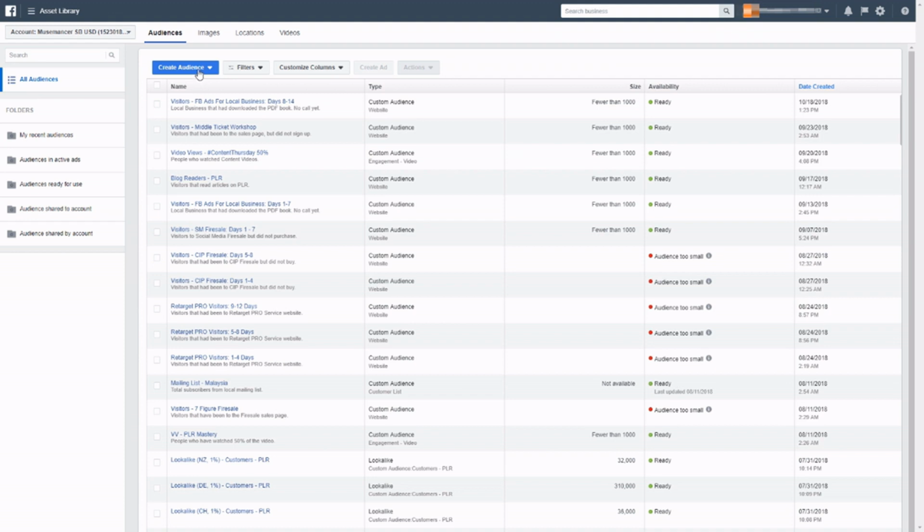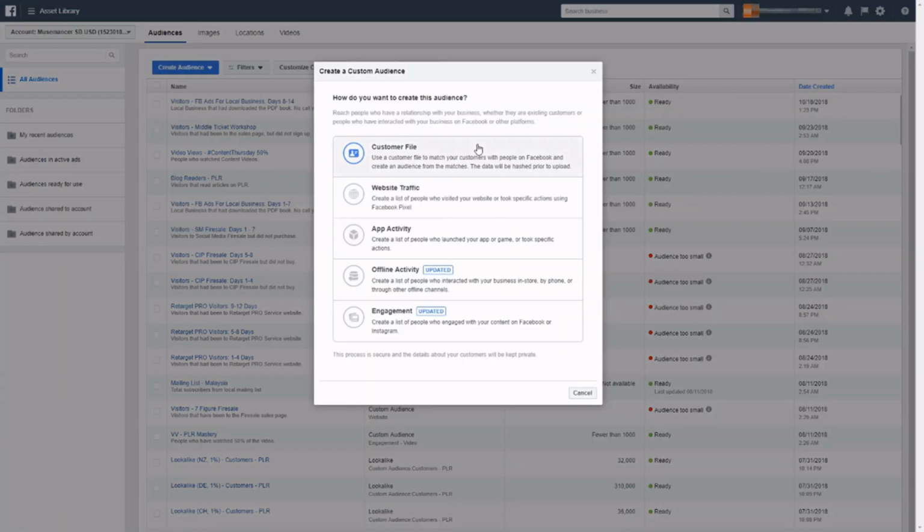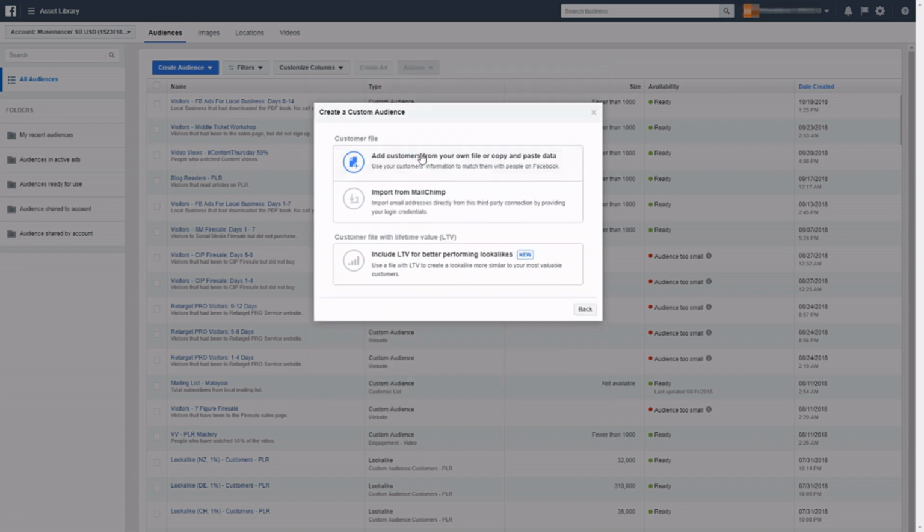And if you have less than that, I think you can give it a go somehow, but it's better to have at least 1,000 email addresses and above for you to take full advantage of this feature. Okay, so let's not waste any time. Let's go to create audience, custom audience, and then we're going to select customer file.